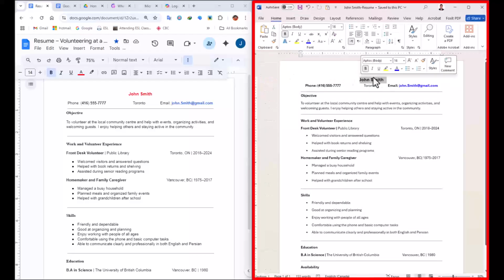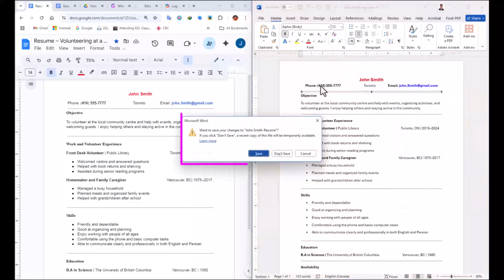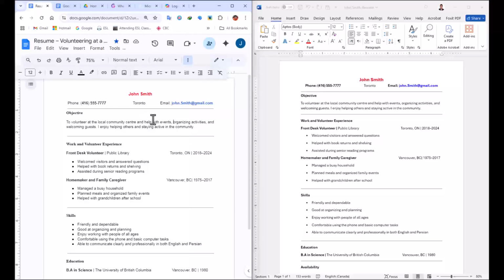For example, the same activity, if I want to change its color and make it red, okay, when I'm going to close it, it says, are you going to save it? If you don't save it, it is not saved, and you will lose it. So Google Docs saves automatically on the cloud and on the internet, in your Google Drive.